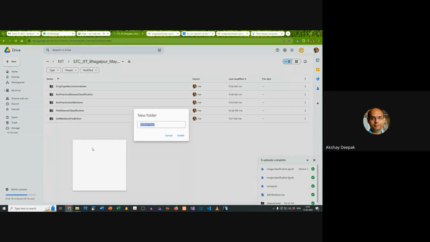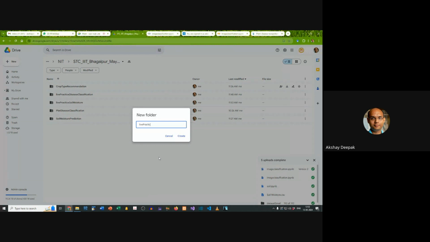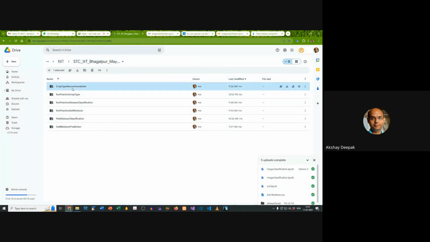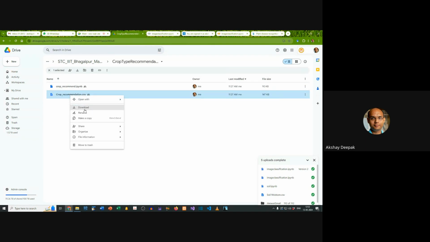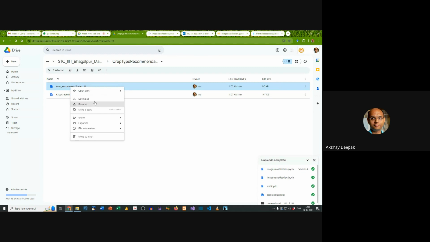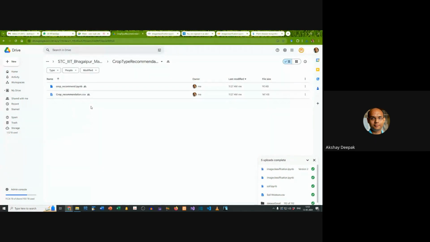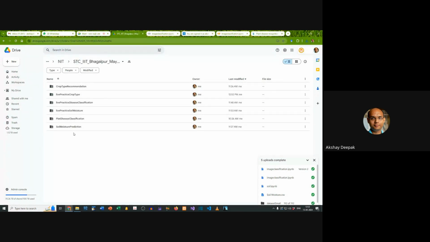So let me create a folder, live practice crop type. Before, you saw there's a crop type recommendation folder. Go to that, right click on the data set, download, right click on the Python notebook, download. You will get it from the link that has been shared with you. For me the link and the folder are from the same account, that's why I'm able to shift so quickly. Then go to the working folder where you are doing the assignment along with everyone else.